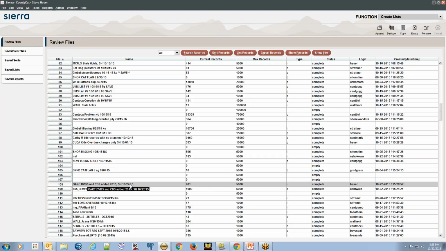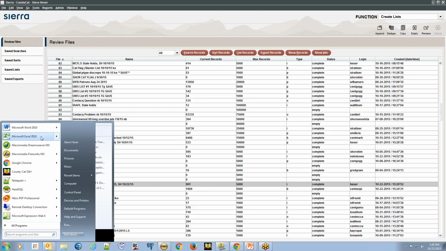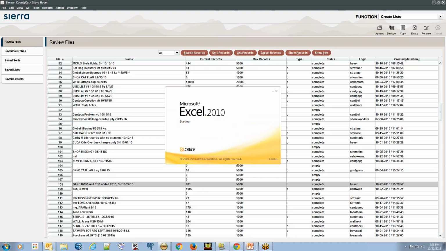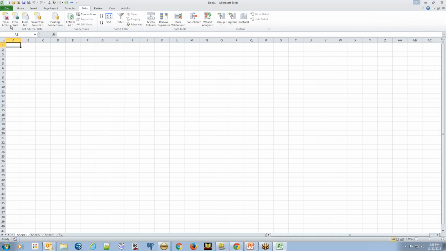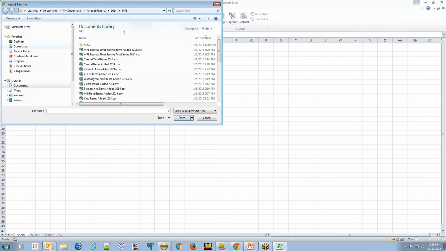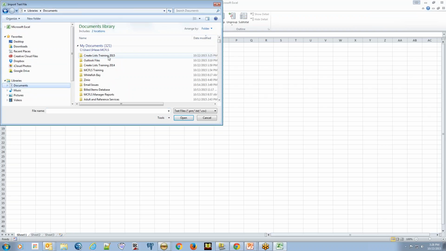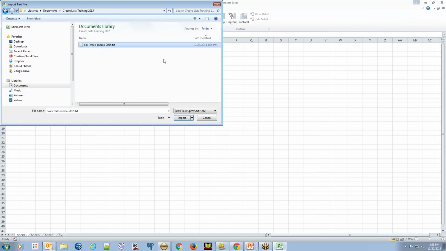Now if I want to look at that file, all I have to do is go to Excel. I'm opening up Excel on my computer here, and I'm going to go to the Data tab and choose the option to get external data from text. When I click on that, it's going to open up a dialog box so I can select the file. I know my file is located in this Create List Training 2015 folder. That's what I named it before. And I just click on the Import button.